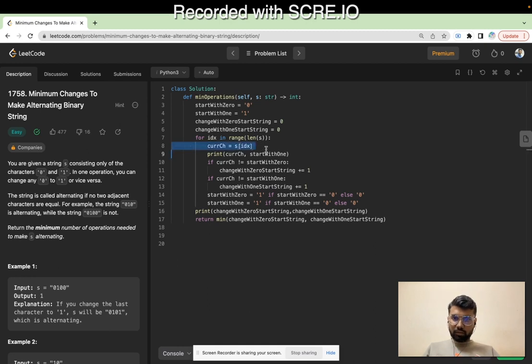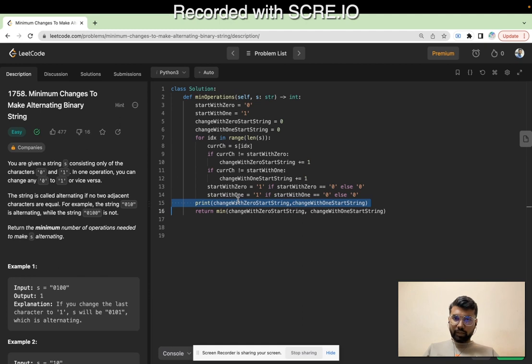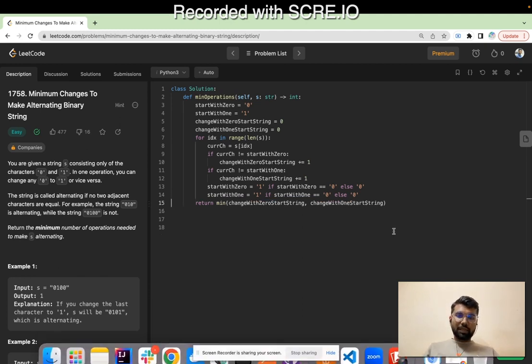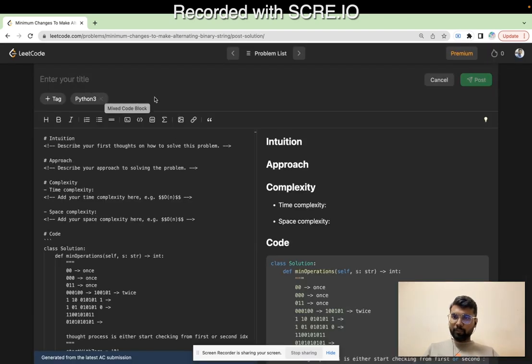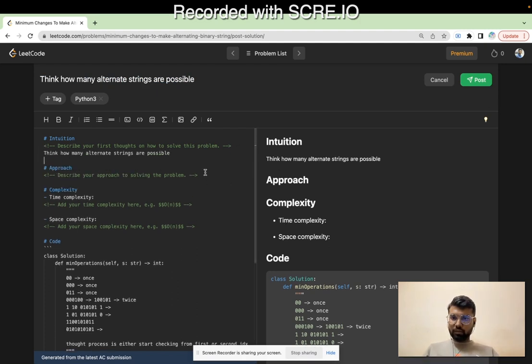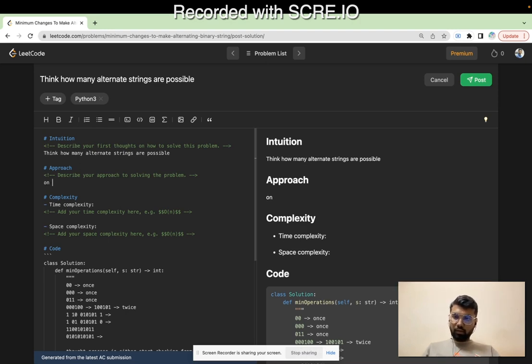Okay. I will add this problem into the good problems playlist. Okay, cool. I will just create one solution. Think how many alternate strings are possible. So the same thing I will add to this intuition. Okay. And on the fly, we will just generate on the fly. We will generate those two strings and we will compare those two strings and compare.